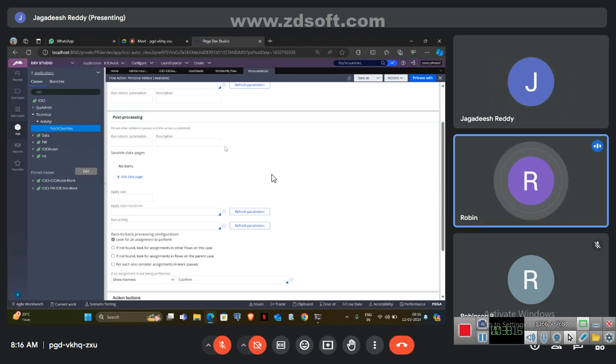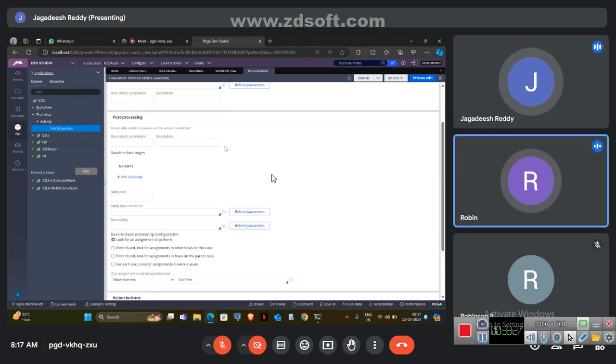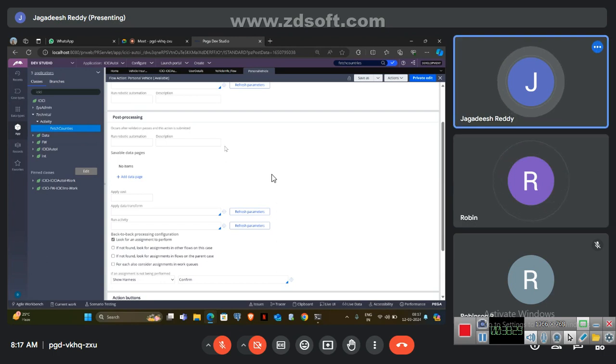Okay, so not in the work class, right? We were creating not in the work class. If it is stored in the work class, we cannot see your data because it is stored as a blob. That is different. Here, whatever entries we make need to be recorded as one record.